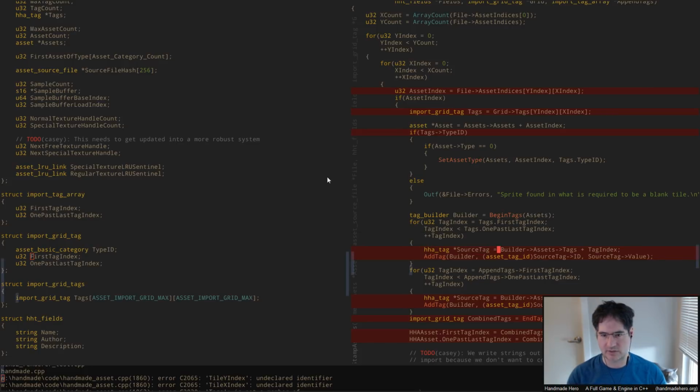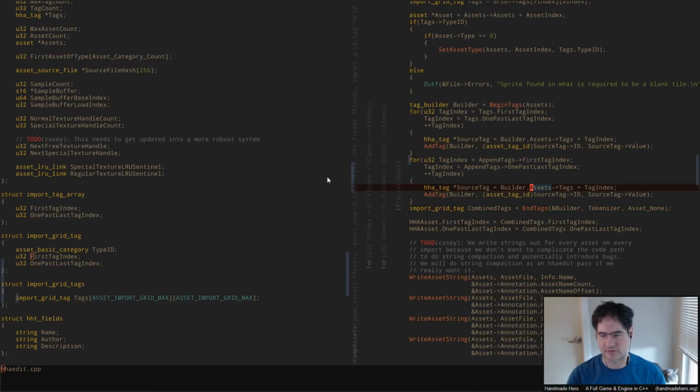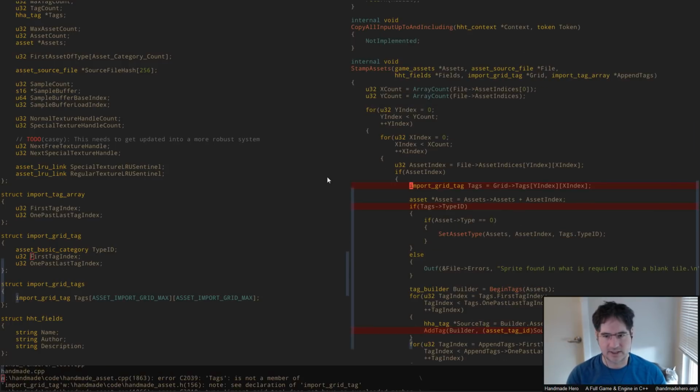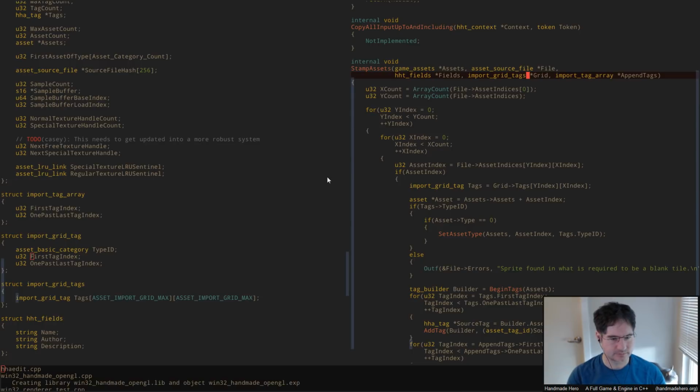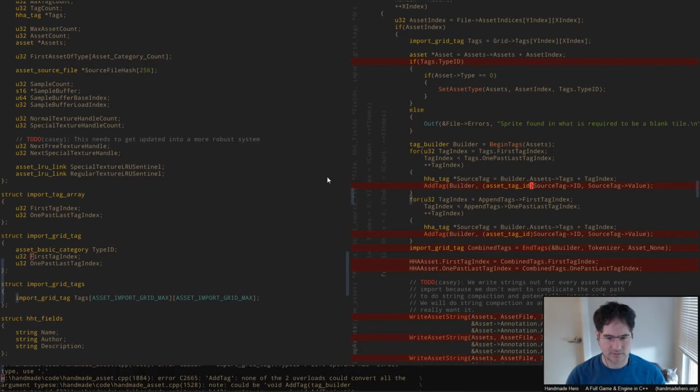Looking through here, this is just a dot, right? And we should probably make this just be a thing that comes with the builder by default, so that you can just say merge and it'll merge tag sets. Let me see what else we got here. So tags is not a member of import grid tag. That's true. And that's that. I'm not sure what the problem is. There it is. Get rid of that.